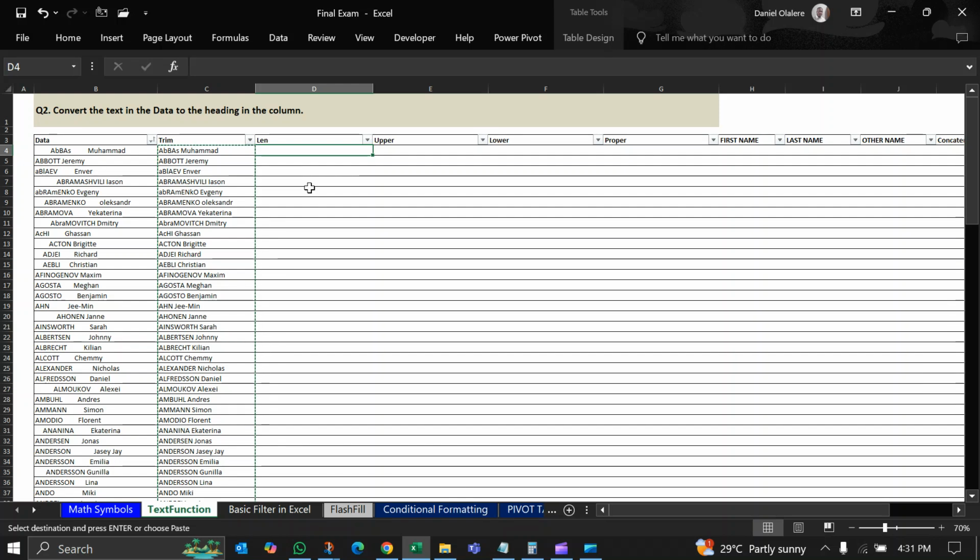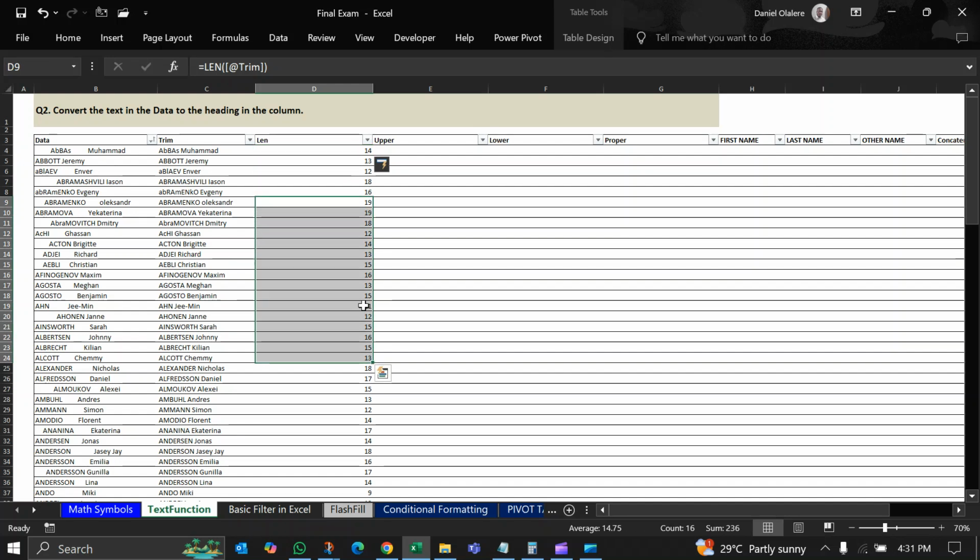So to do that, let's go ahead and check the length function. From here, I press my equal sign and say LEN. You see that the comment here says that it returns the number of characters in a text string. So the argument says choose whichever data you want to check the length of. When I choose that and count the length, it automatically counts the number of characters that I have, including the space between each word. So from here, you can see Abbas Mohammed. The total number of characters in Abbas Mohammed is 14, and that is what this is counting.